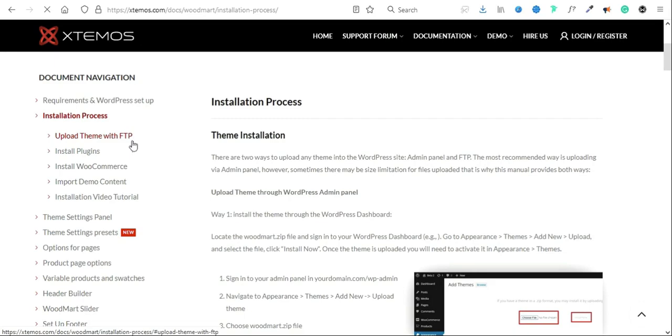So you see, upload theme via FTP, that's one. You can upload the theme via FTP, upload the theme via your admin dashboard, and you will be using the third option, which is upload the theme via your cPanel. Then install plugins, install WooCommerce, import demo content. There's also a video tutorial. So meanwhile, let's leave here.